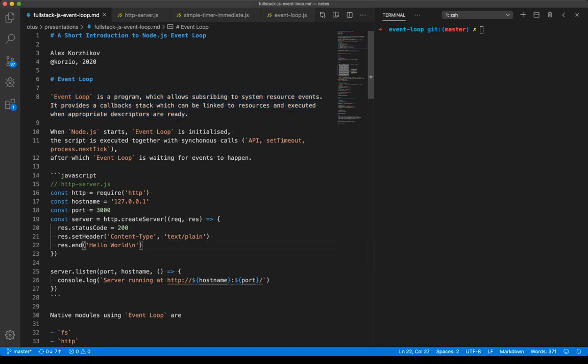So when a Node.js process starts, the event loop is initialized, and then it goes through your script execution, through all the calls of APIs that are used, like setTimeout, like process.nextTick, and many other things. It executes them immediately, and if it sees any asynchronous operation to be made, like setTimeout again, then the event loop starts working. Basically, it schedules a callback that will be executed at some point of time in the future.